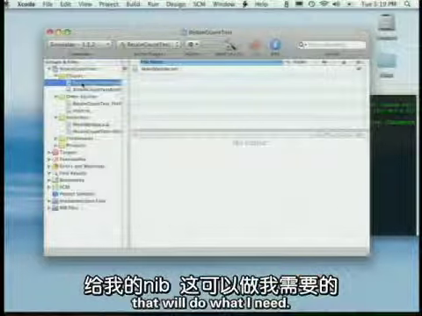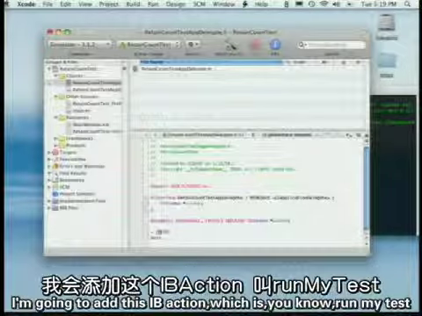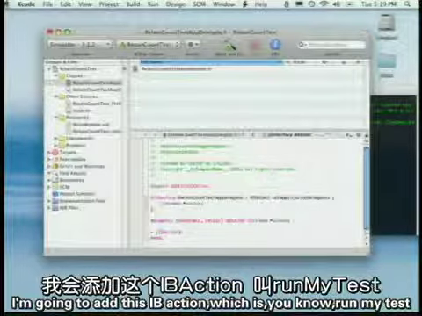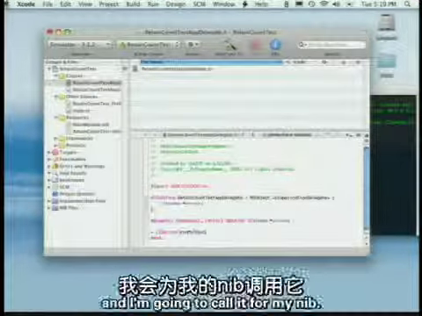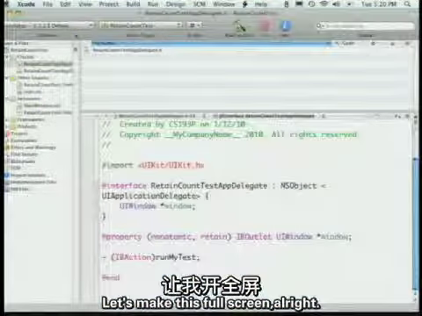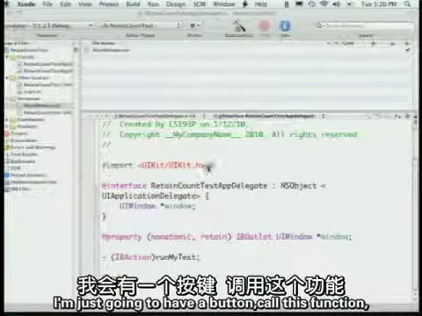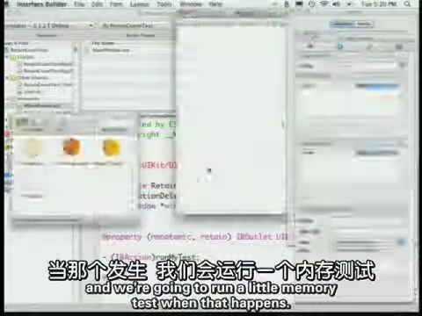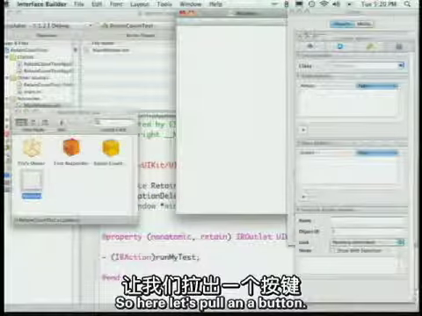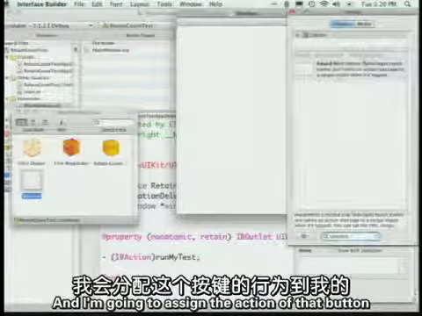So let's create a window-based application, and we're going to call it RetainCountTest. Just to be able to trigger this, I'm going to add a button to my nib that will do what I need. So let's add an action. You should all be familiar with this by now. I'm going to add this IBAction, which is runMyTest, and I'm going to call it from my nib.